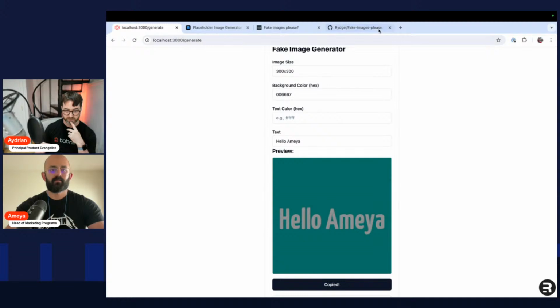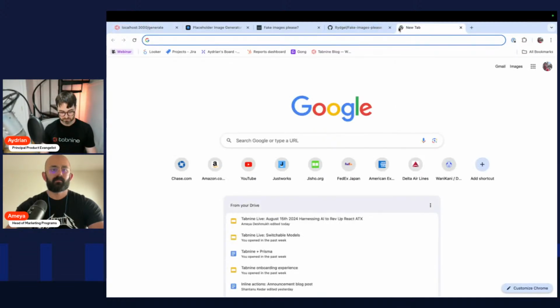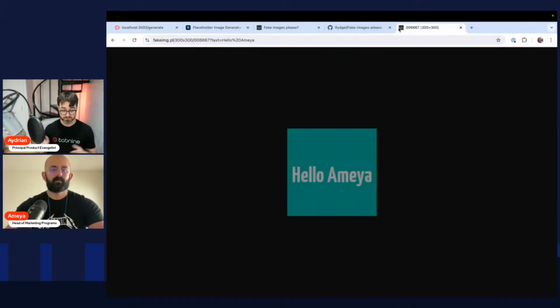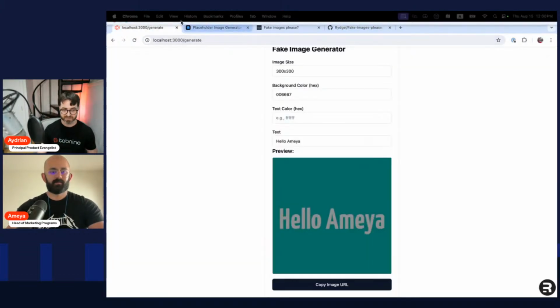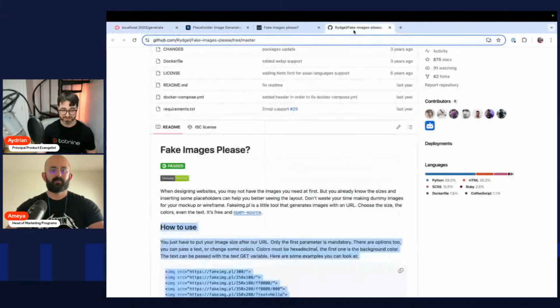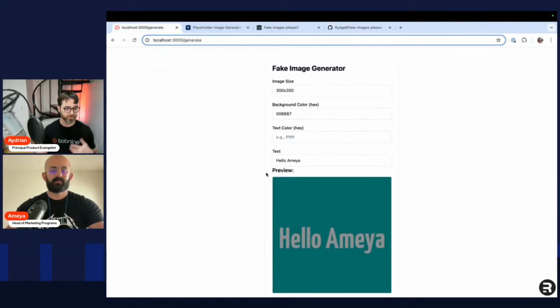Copy image URL, copy, go to a new one. And there's our placeholder image. So that's a fun little example where, given the API, we can just easily have it generate a form. And I feel like most of what I do is generating forms, right?